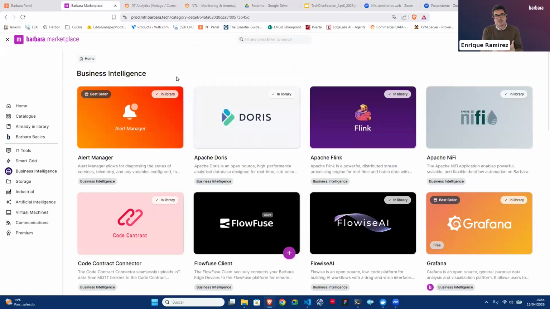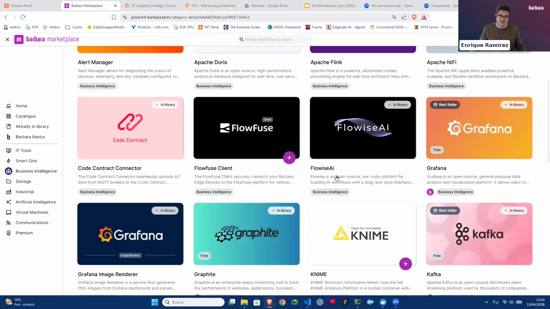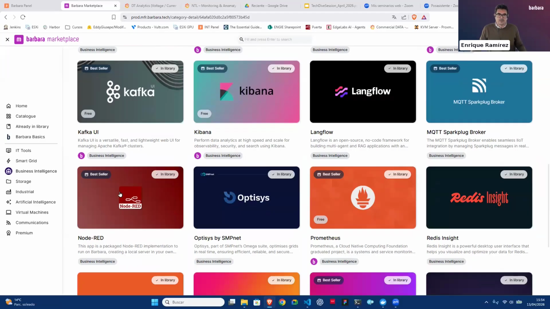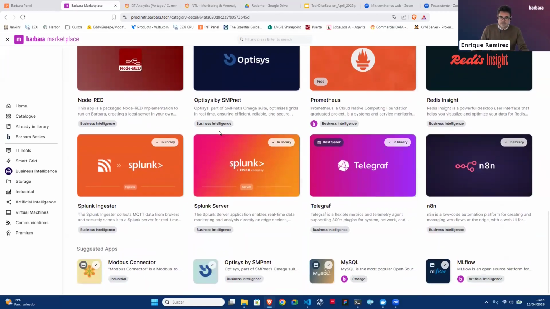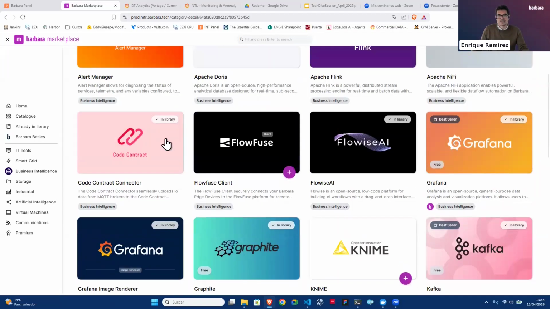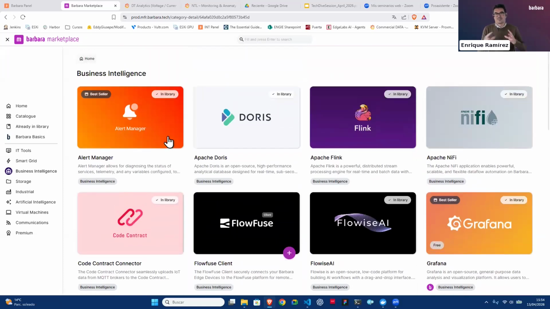So here you will find applications to read data and process it, applying, I don't know, software, AI, or visualize the data. You have plenty of options like Doris, Flink, Apache NiFi, Grafana, FlowFuse, I don't know, a lot of different possibilities. Node-RED is also very popular. I will deploy Node-RED in some seconds to see how we can do that. Okay, and well, a lot of different possibilities to process your data in the edge when you have it stored.